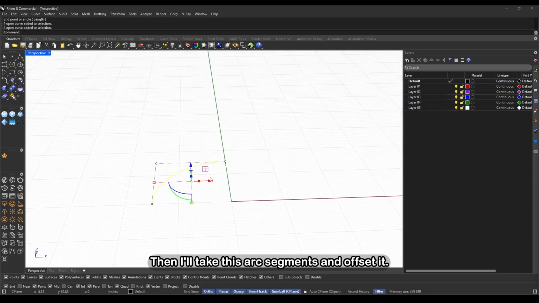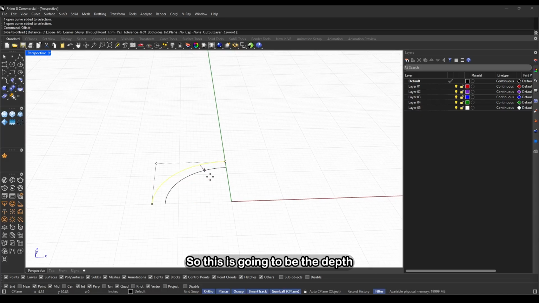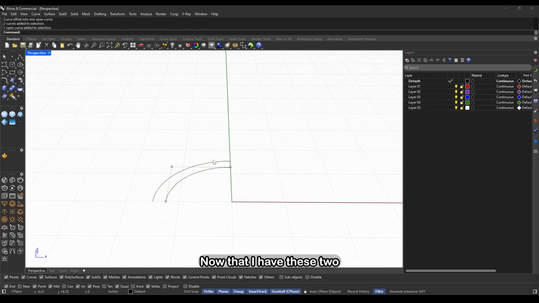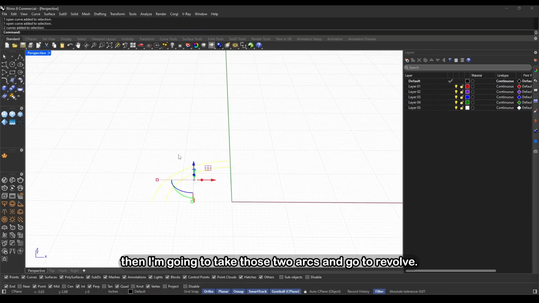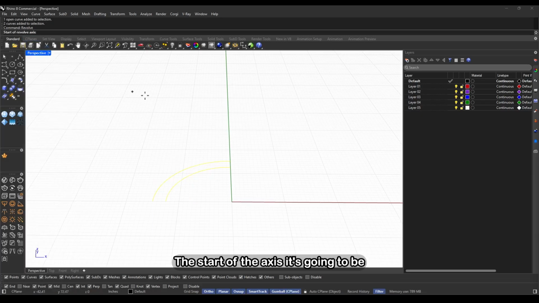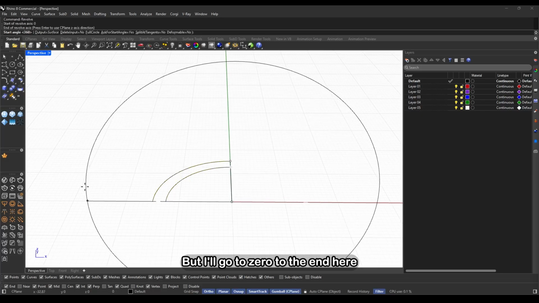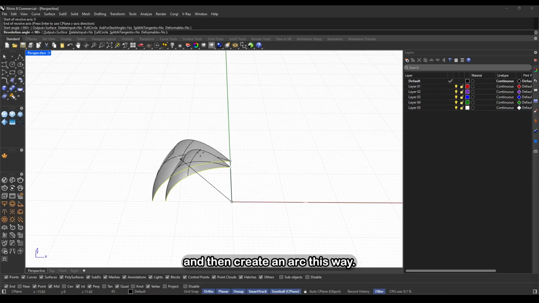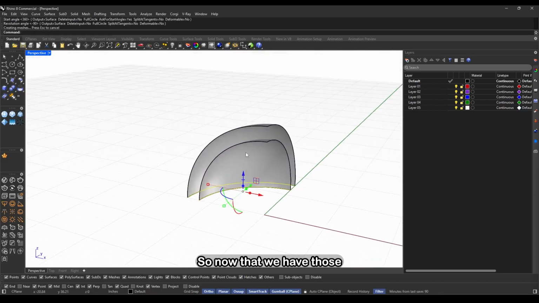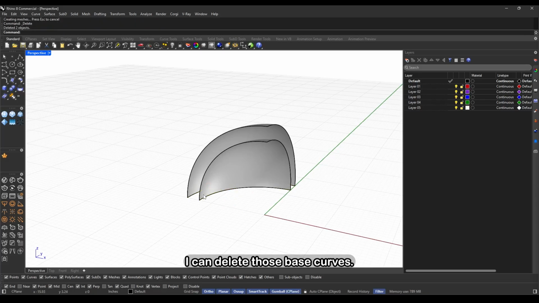Then I'll take this arc segment and offset it, so this is going to be the depth. So I'll offset it by 3 here. Now that I have these two, then I'm going to take those two arcs and go to revolve. The start of the axis, we can either pick the beginning and end here, but I'll go to 0 to the end here, and then create an arc this way. So now that we have those, I can delete those base curves.